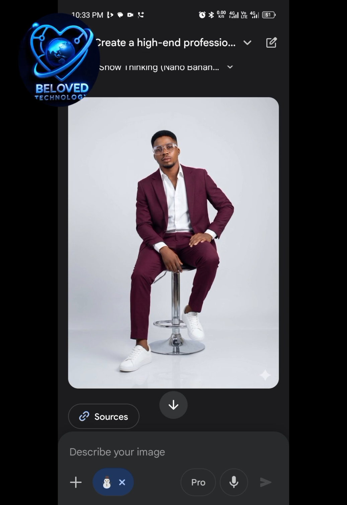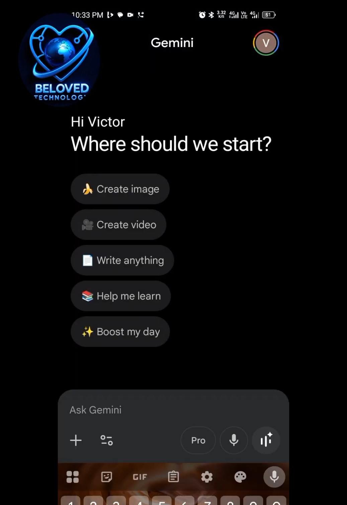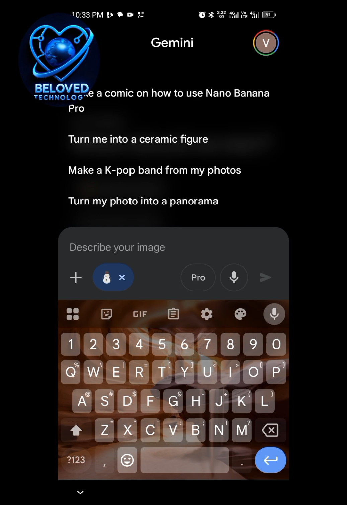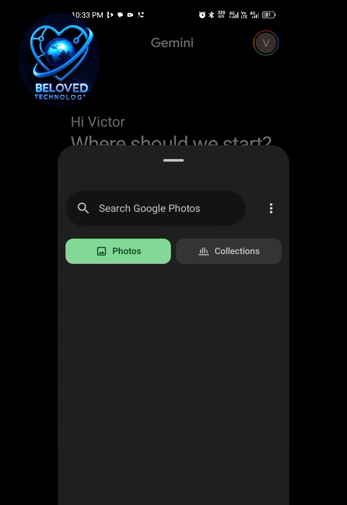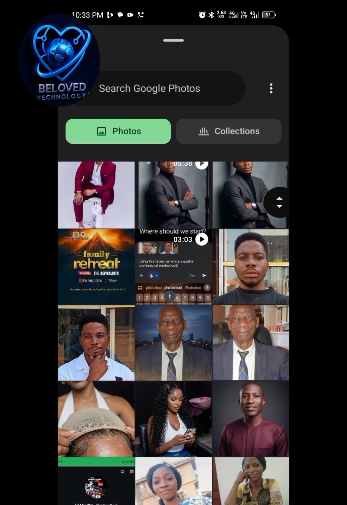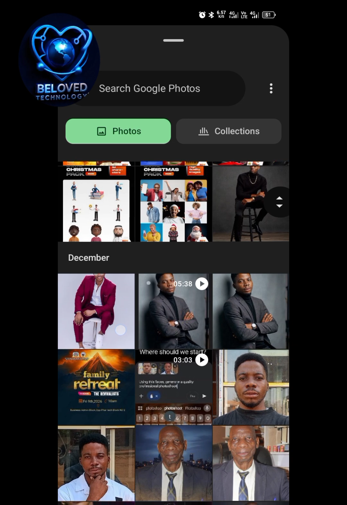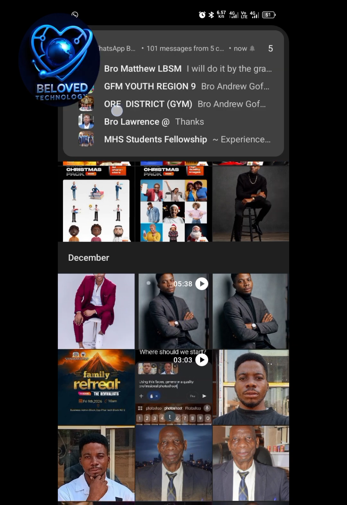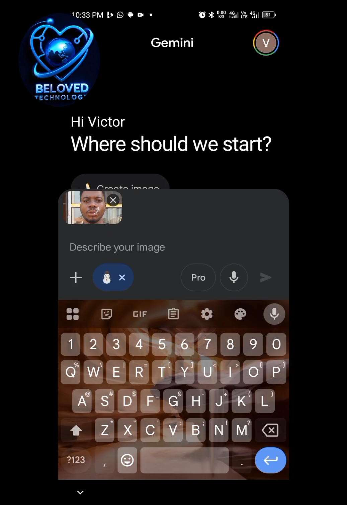So I'm going to be creating a new shot. Now the rules are still the same. We are going to click on this, and don't forget, the most important thing is that your face must show very well, especially the front face, not the side face, not the profile, but the front face. So this is my face here. I've already cropped it. Then I want to generate a photo studio shoot.